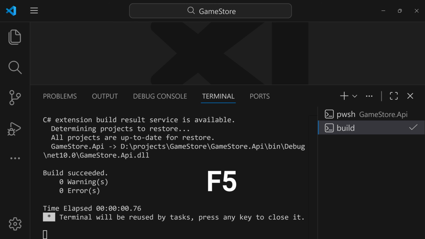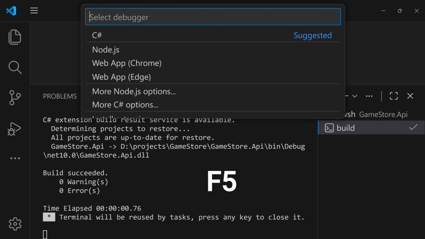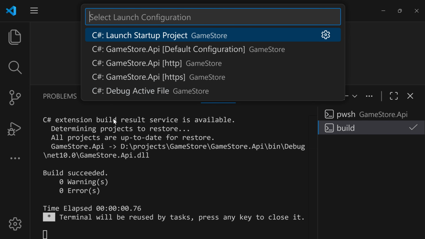So let's hit F5. And the very first time that you do this, VS Code is going to ask you a couple of questions. First, VS Code wants to know what type of application it is that you're trying to run so that it can use the correct tooling for the execution. In our case, this is going to be a C# application, so let's pick C# here. Next, VS Code is asking for our launch configuration. There are several options here, but the main ones to pay attention to are going to be the ones related to our launch profiles, the ones that we saw in our launchSettings.json file.